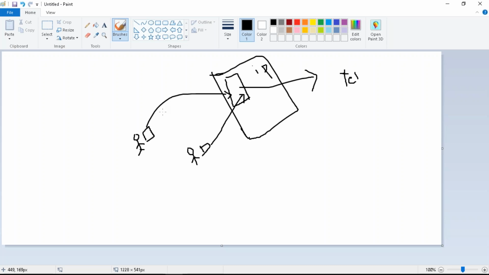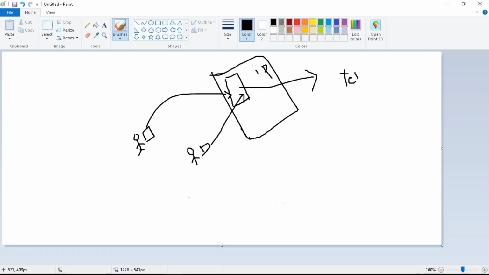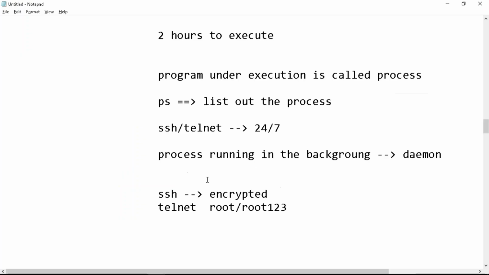Basically, we can see what password you are typing, which goes through this cable, so it is not secured. Whereas with SSH, when you send a password, it will not go directly, but it will go in an encrypted fashion so that nobody can hack it. So that's the only difference between Telnet and SSH.